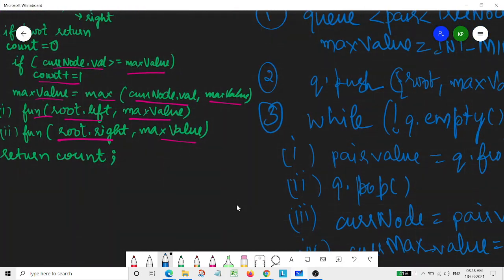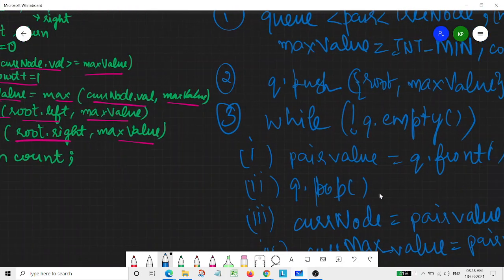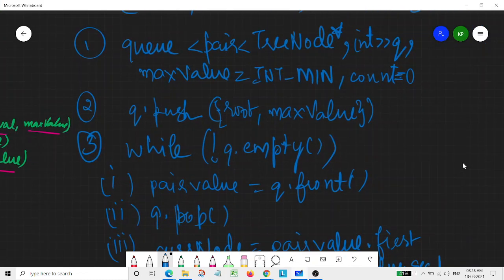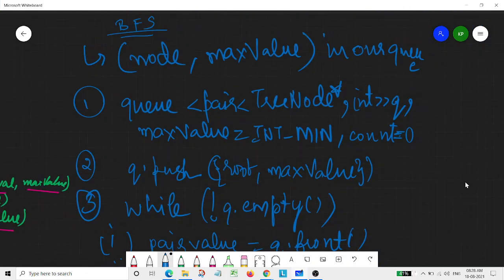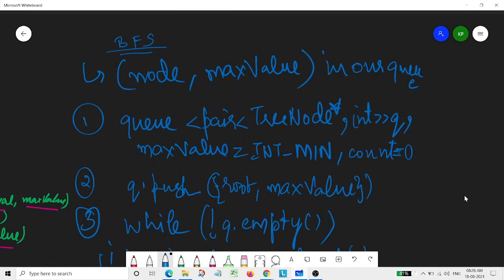Now comes the part of the BFS, that is, how we will perform BFS on this solution. So for the BFS part, we need to maintain a queue, right? So the question is what sort of value needs to be stored in our queue. At any moment, we need to store the present node in that particular queue and the corresponding maximum value at that time. So this is what we need to store in our queue at any moment.